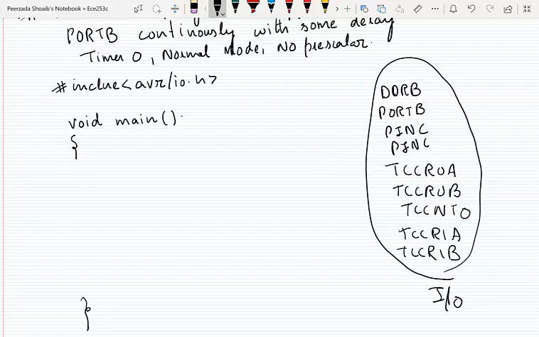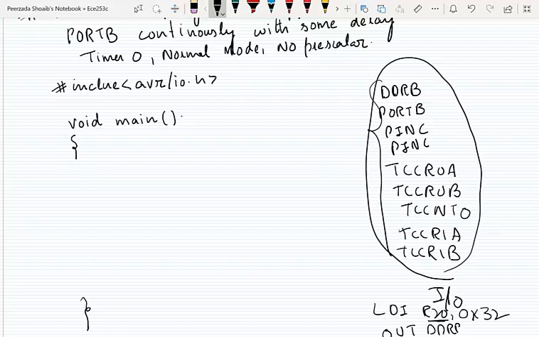That means if we have to put some data in any of these registers, how we used to do it using assembly language, we used to put that data in some register using the LDI command. For example, LDI R20 with any value, say 0x32. Then we use the OUT instruction to put the value that was in R20 in any of these registers. For example, OUT DDRB, R20.